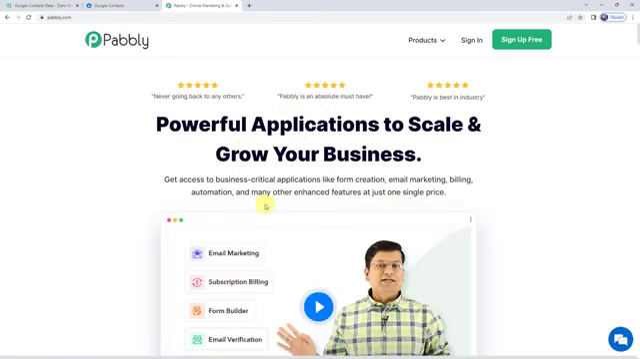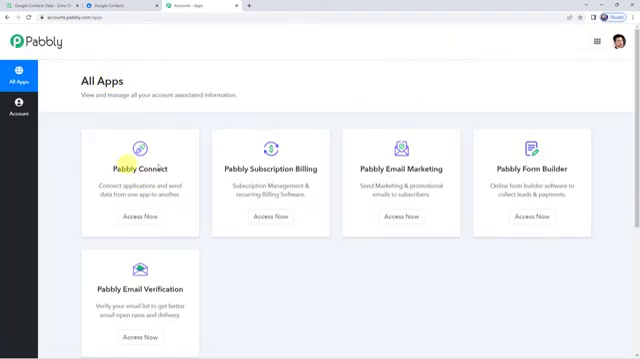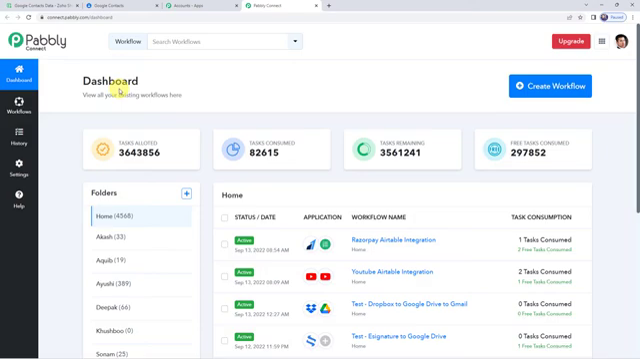Now, if you are a new user, you have to just click on the sign up for free button and you can create your own account in just 2 minutes and you are going to get free tasks every month. If you're already a user of Pabbly Connect, simply click on sign in. In the all apps section, come to Pabbly Connect and click on access now. This is the dashboard of Pabbly Connect.